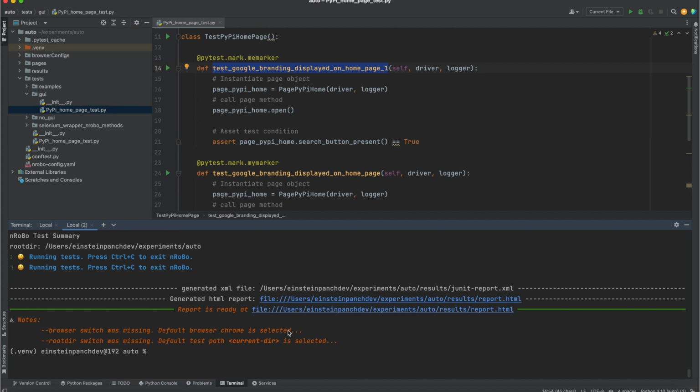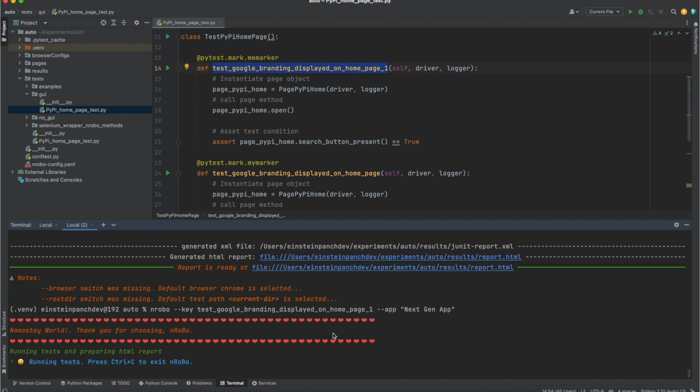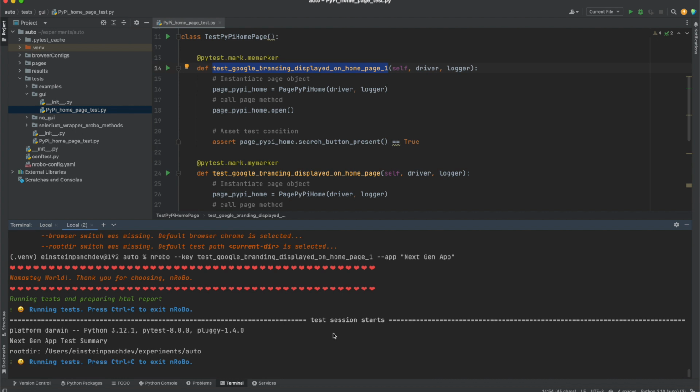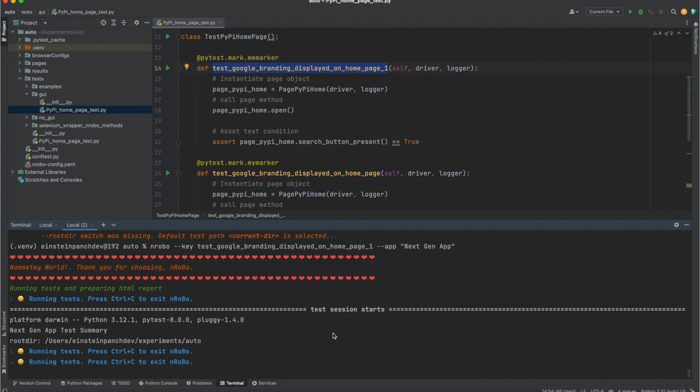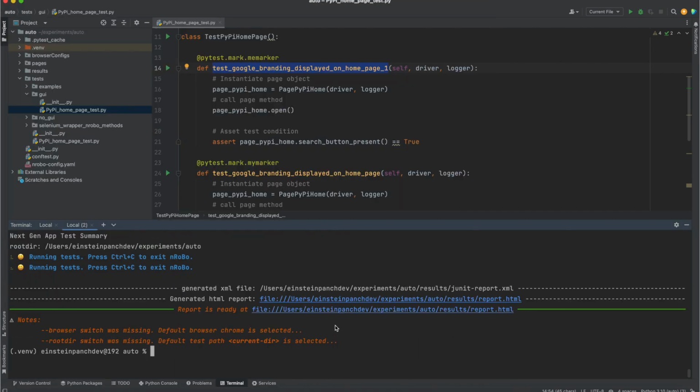There are two other ways by which we can set a custom report title in the HTML report. This is the first way, using the app switch. We are using hyphen app and then the app name, and let's run the test. The test started running, the browser instance spun up and the test completed.